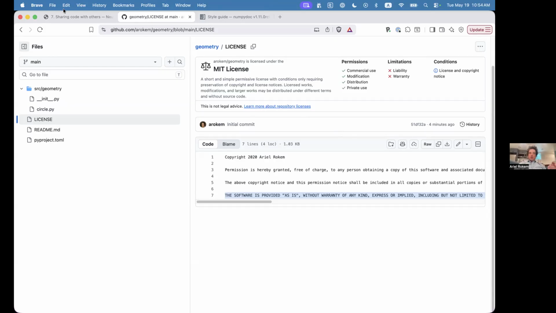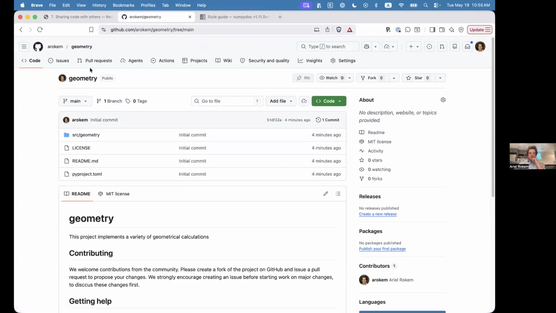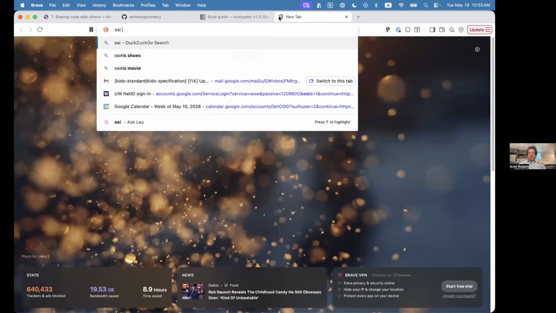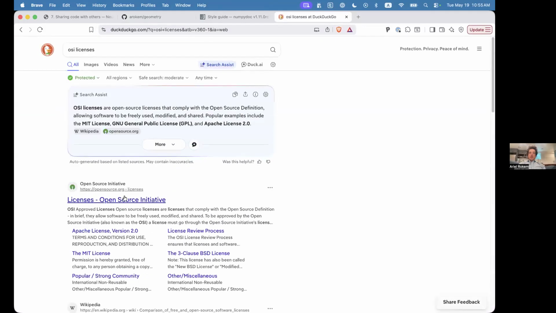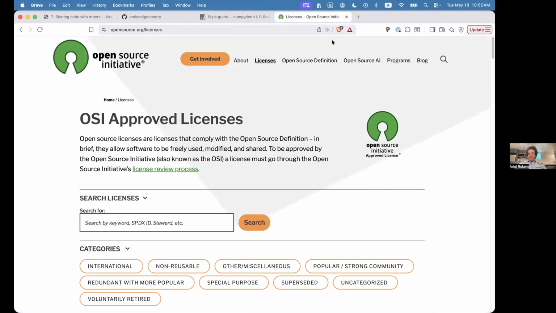So, if you write code and you intend for other people to use that code, put a license on it. And there's a variety of licenses. I would recommend looking at OSI. If this license is not one that you like, go to the Open Source Initiative at opensource.org/licenses, and you can find other ways to license your code that match better what you want to do.